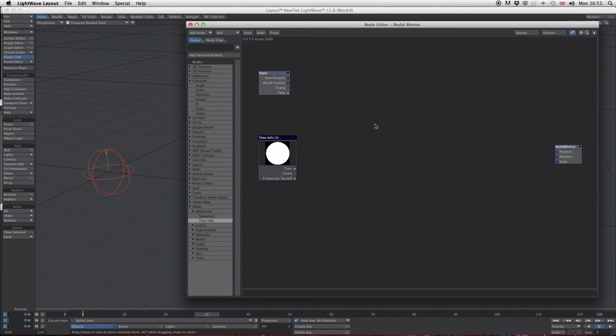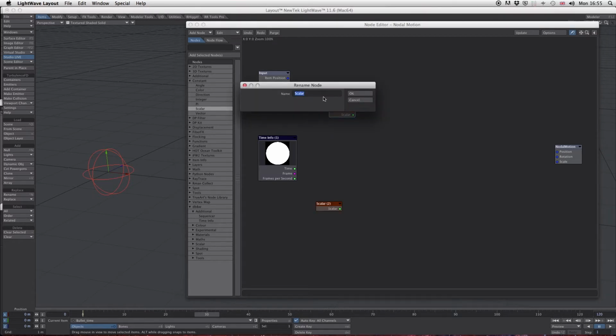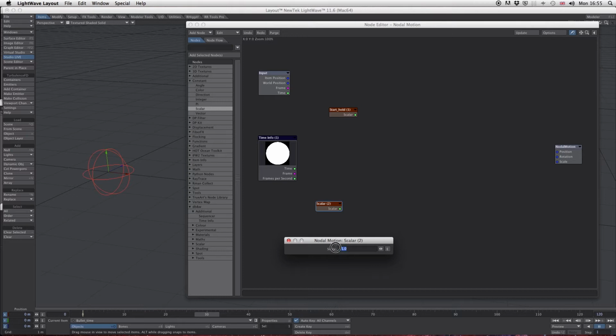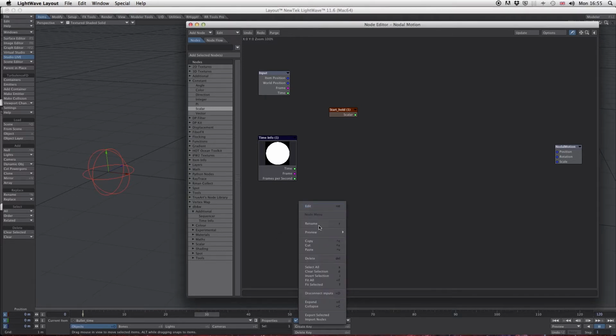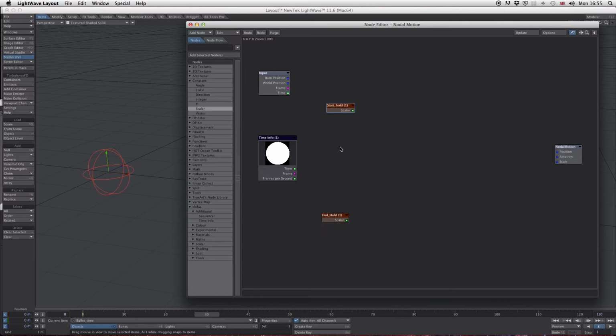Okay, well, the first thing we need to do is have a couple of constants, because what we need to tell the nodal network is when it needs to start the hold and when it needs to end the hold. So constant, scalar, we'll add a couple of those, and we'll call one start hold, and we'll call the other one end hold. Okay, so we've got start hold and end hold.